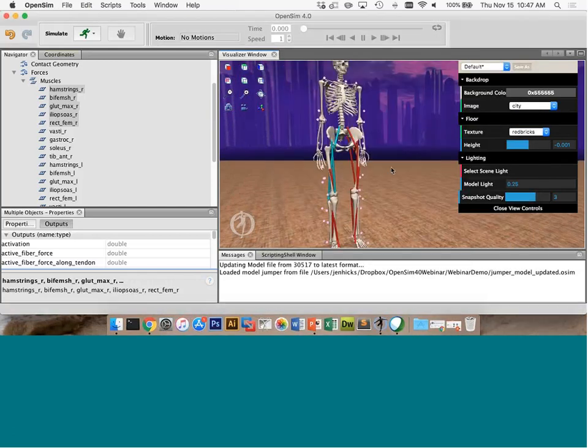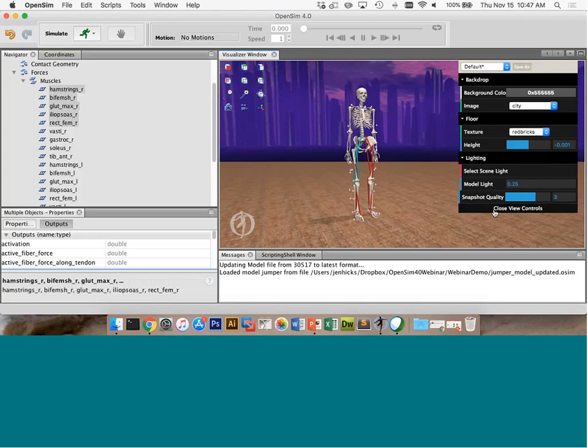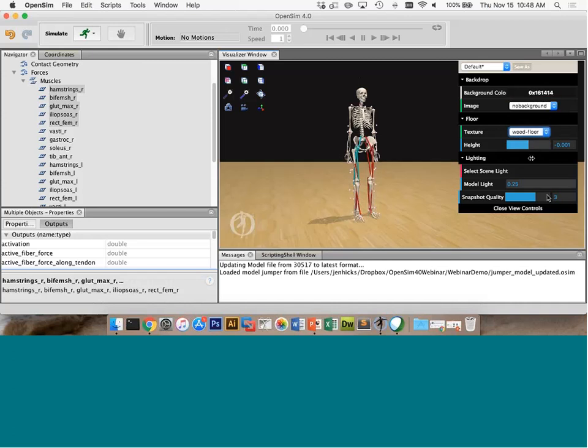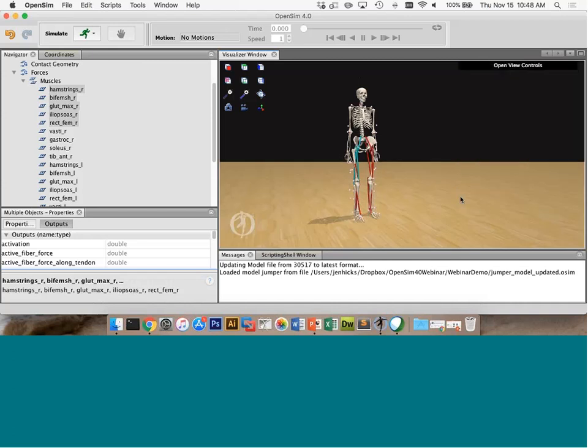And finally, I will return everything to the standard background for the rest of the demo. So I'll just stick with black background and wood floor. And now we are good to go with our investigation and try to load some experimental and simulation data to explore the jump. So now I will turn it back to Jen.